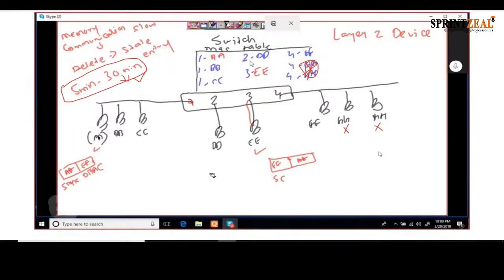But what happens if they come back from lunch? Let's say they come back and switch on their PCs. If they switch on the PC, they must do something. They will open the Google page or Yahoo page or something. So their computer will create a frame, and by learning the source MAC address, the switch will again make the entry. So the switch will only keep those entries which are currently working.